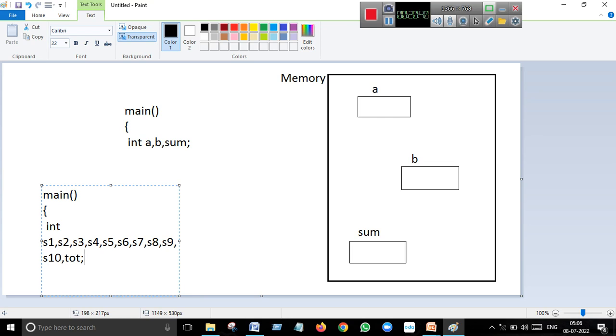So 10 variables, okay, but if any program needs to create 30 or 40 memory locations of the same data type, it is problematic, it is a time taking process to search that location, to insert the value and to retrieve the value.